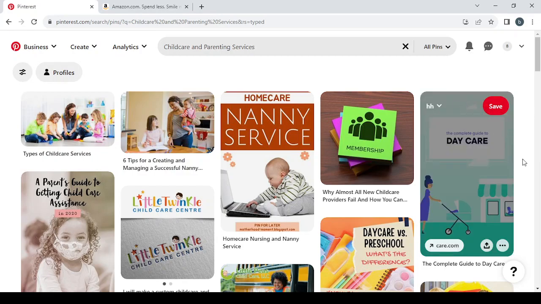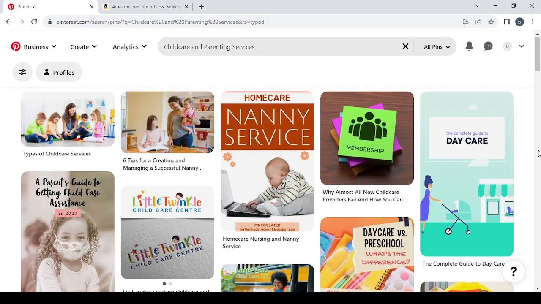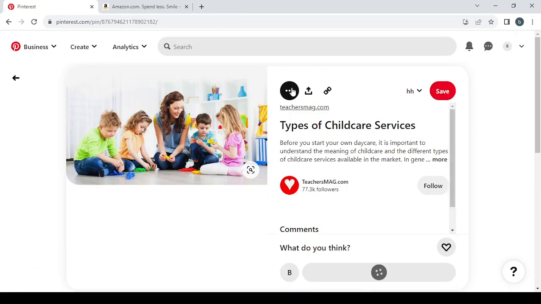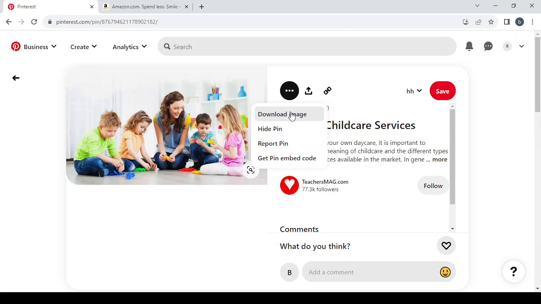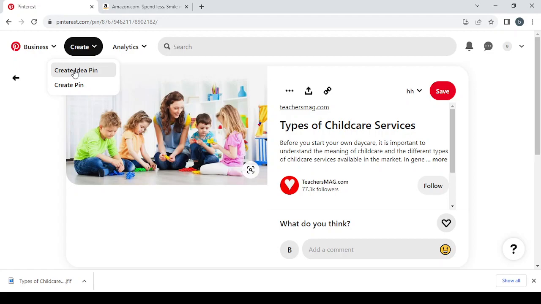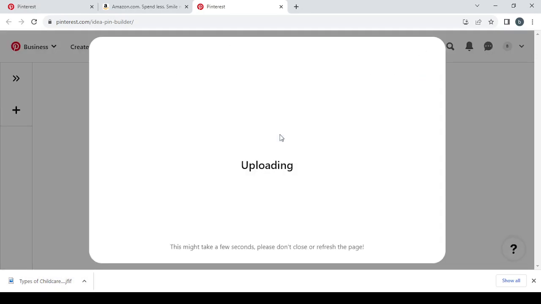So I'm just going to copy and paste one of these posts just to show you how you can do that. You can just click on one of these posts, like this one for example, and download this picture right in here, download image, and your image will be downloaded. Then you click on create and you click on create idea pin, open link in new tab.